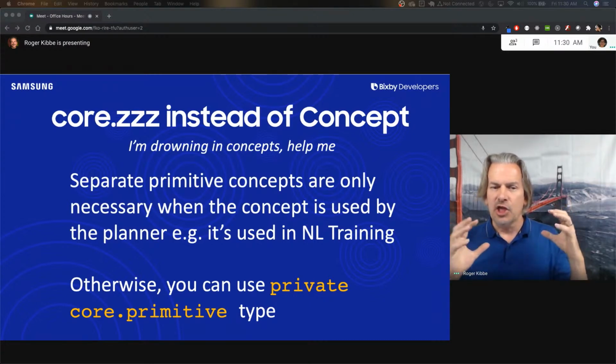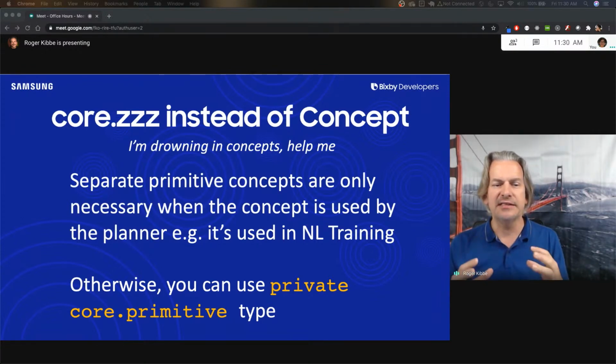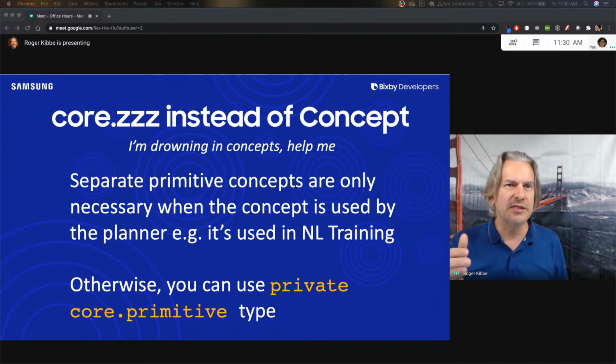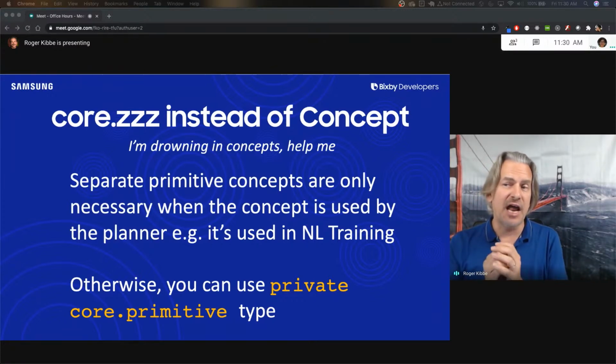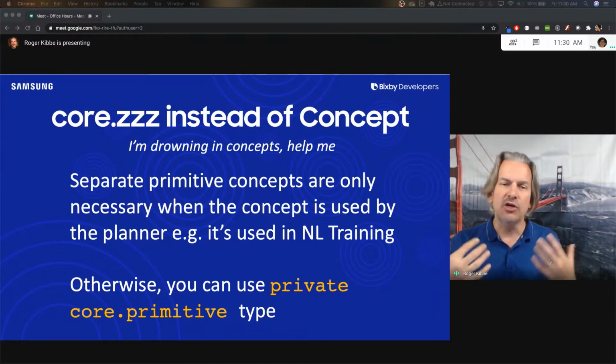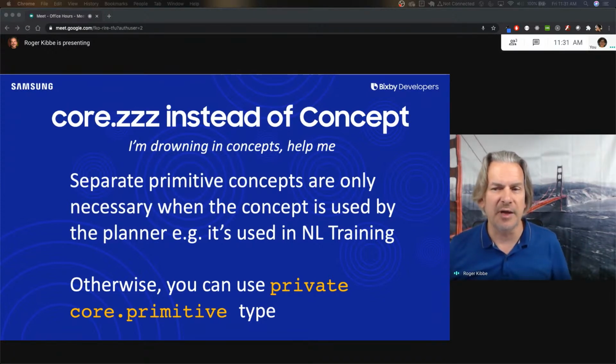You only need, if you're defining a primitive concept, that's only necessary when the concept is used by the planner. E.g., it's used in your NL training. In other words, in your training, one of your concepts is used as a value that you're looking for. However, if you're not using it in training, then here's the tip, and I'll show you some code in just a second. You don't need to actually separately define that concept. You can use core and then a primitive type, and you need to make it private. Let me show you in code, it'll make a little more sense.